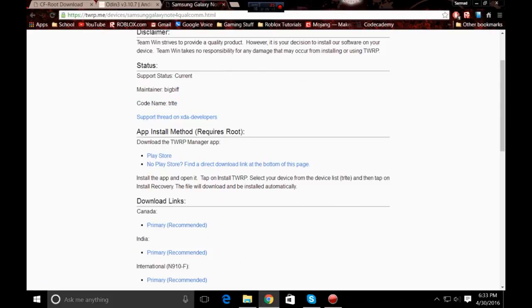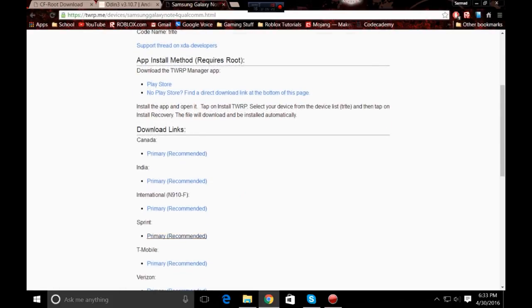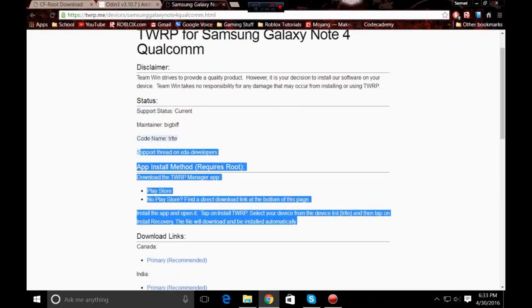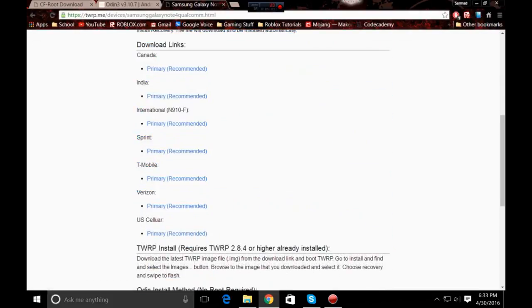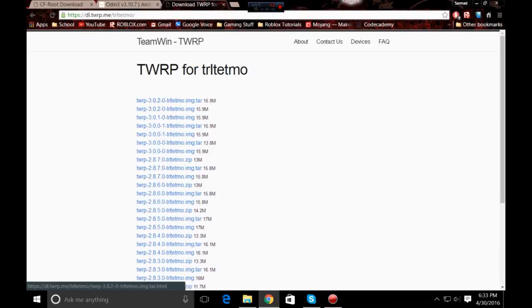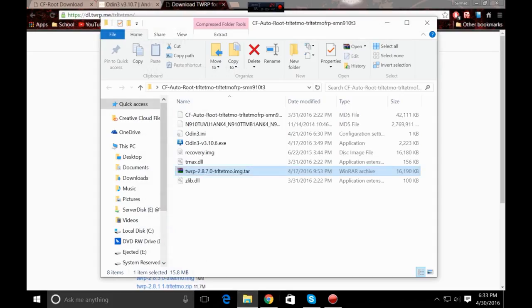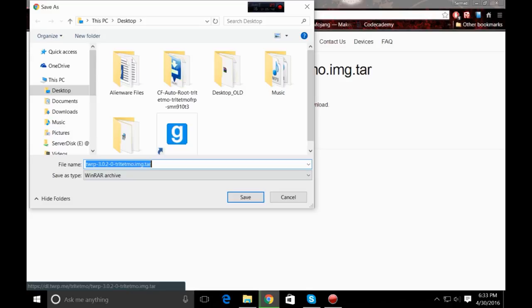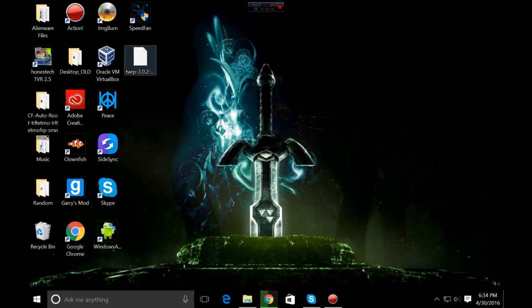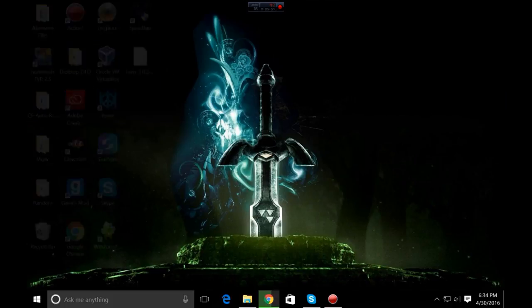There's two ways to do this. First off is flashing, but because we're already flashing this, we're just going to go ahead and flash it. Then you get the download links right here. You click on yours. In my case, it's T-Mobile, and you find the latest one. I'm running 2.8, so I might as well delete this and re-download it. Once it is downloaded, I'll copy it into that folder. Just give it a second.